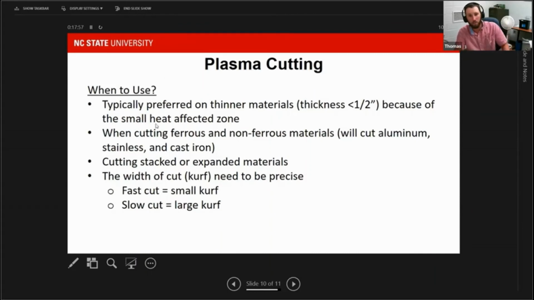The last thing that I want you to be aware of when using a plasma cutter is the width of the cut, or what we call the kerf. The width of your cut depends on how fast or slow you move that torch across the material. If you don't want very much burn back or melt back from your cut, you need to move rapidly across it. So take your torch and drag it quickly across that material. The slower you cut, the larger the kerf, or the wider the material is going to melt back from that cut because of heat buildup.